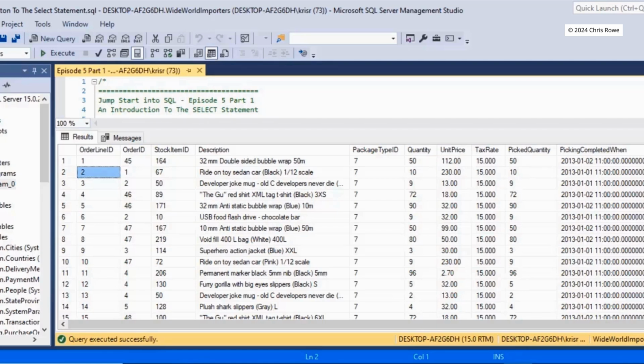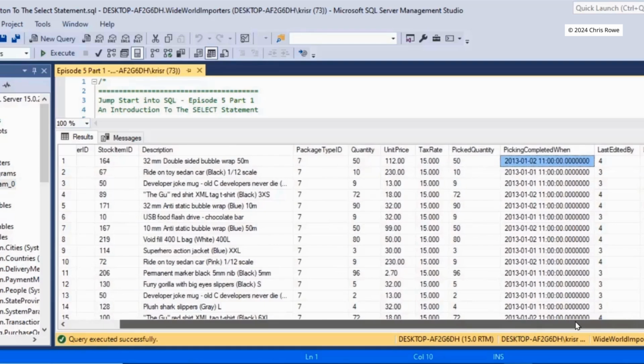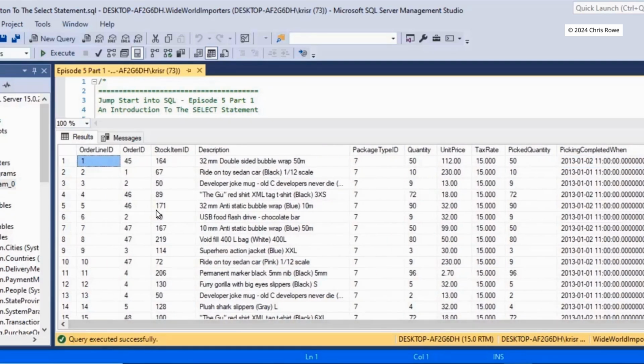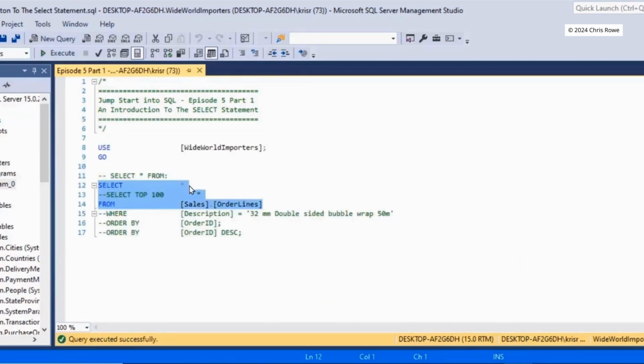But here we're just simply selecting everything from the table. As you can see, plenty of columns of different types. You've got text in there, you've got integers in there, you've got some decimals, some date times, etc. So plenty for us to look at in that. So that is just your select star. Now if we only wanted to select a certain amount of rows from the table, what we can do is we can use the top command.